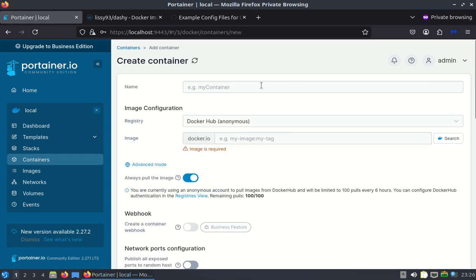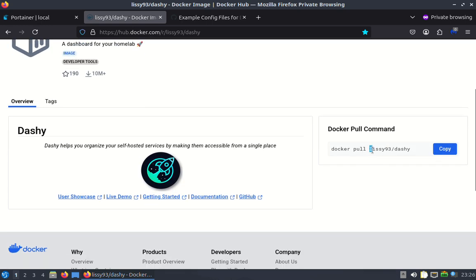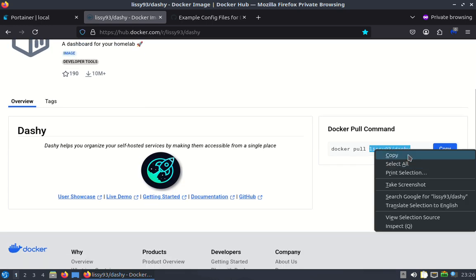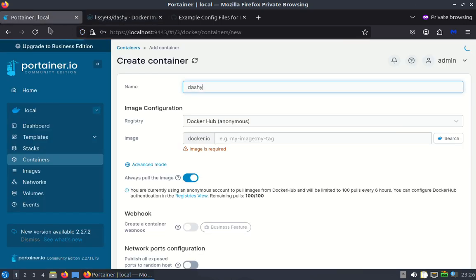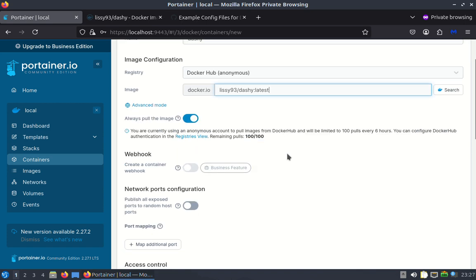Now, Dashy is a little resource intensive for what it does, but it is handy. I'm sure you can find other ones out there that do the same thing that are less resource intensive, but the customization on Dashy is, you can really get to the details, let's say. So let's go ahead and call this Dashy, and it's by Lissy93. So we're going to go ahead and get our pull, copy that, go back to Portainer, and we'll do Lissy. And again, for our demonstrations, we're going to pull latest.